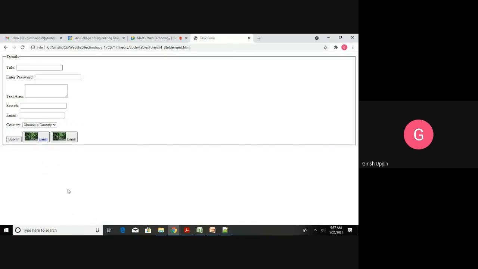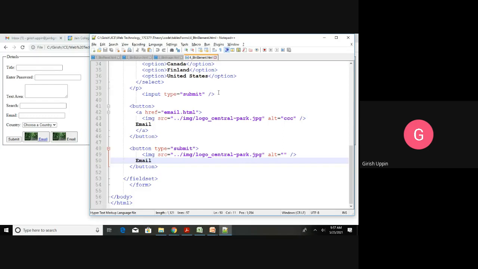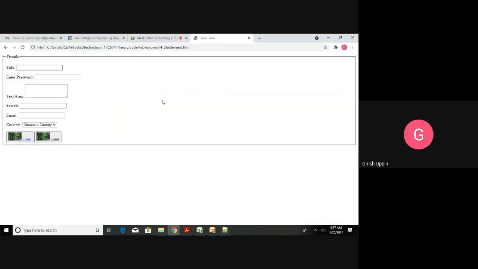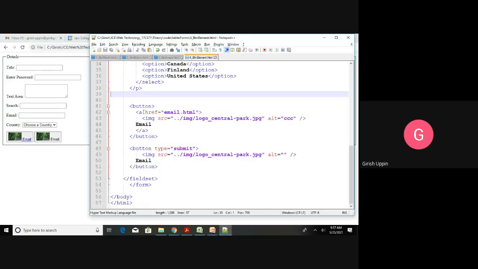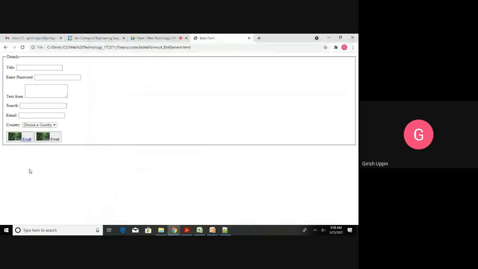Okay, so you can see here the source code. I also have this button, so let me remove that button. So now you can see the first one is a button and inside I have a link. If I click on this, you have to see the footer here. It will show you the link. If I hover there, you can see it is showing the location of the email.html.